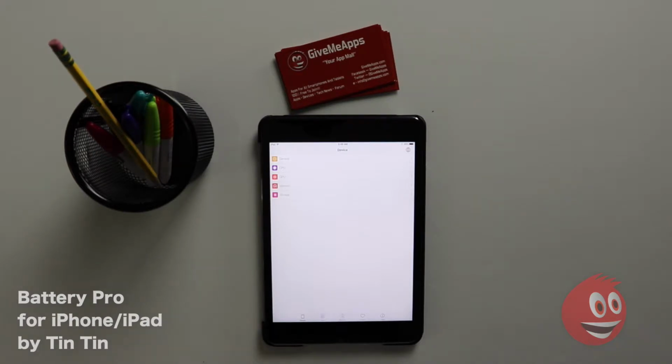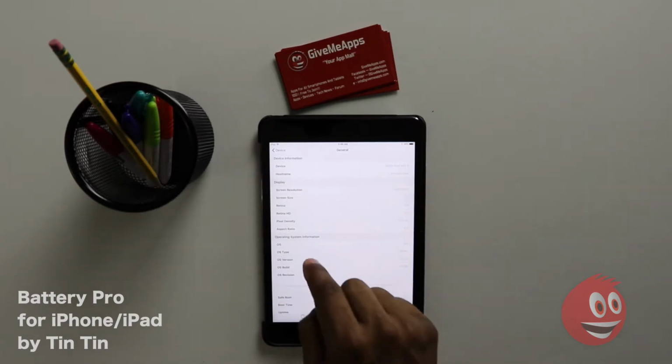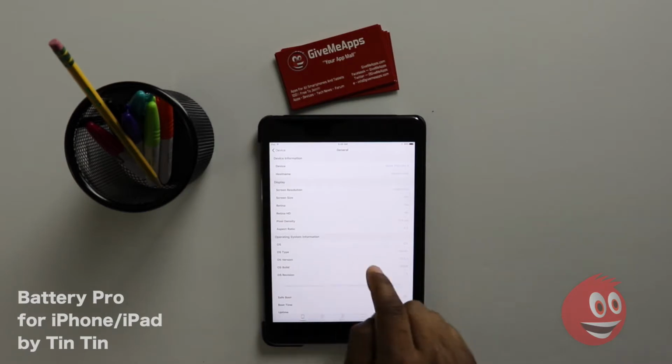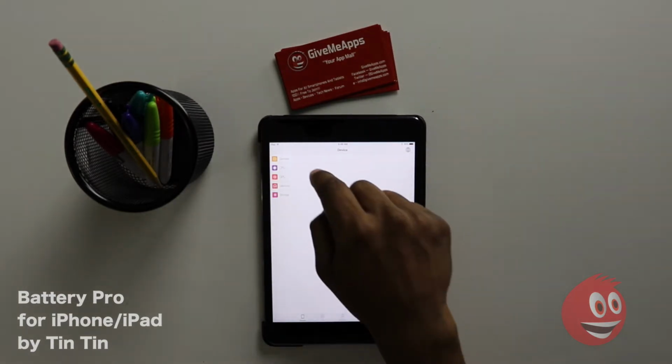In any case, here's information about your device. As you can see, it says General. Take a look at that. You get your device name, the host name, the screen resolution, all this information here, operating system information, the OS type, OS version, the build, revision, safe boot, all of this stuff. All that information is there. So this is useful, of course.